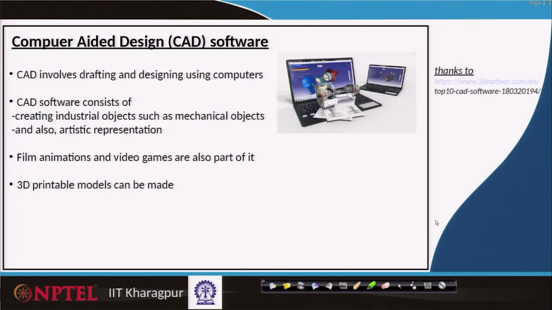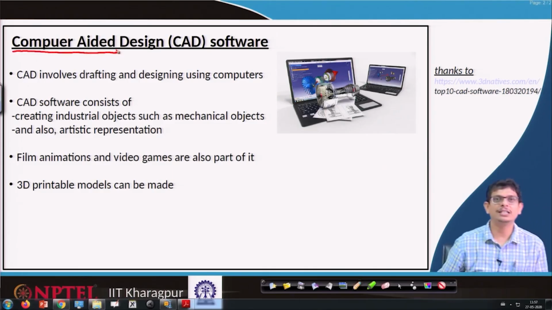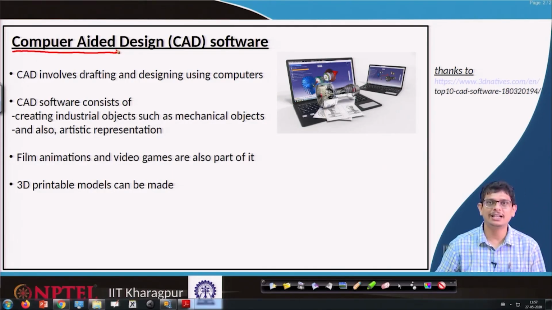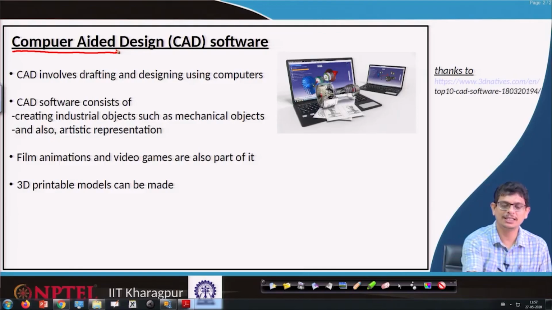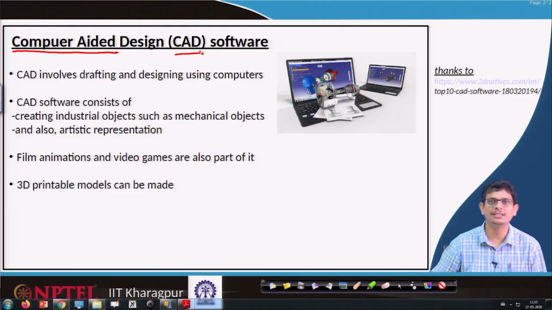Welcome everyone. So, to begin with, any software we use to design and draft things, especially we use computers in designing objects. That kind of process is what we call computer aided design, and the software we use is popularly called CAD software.